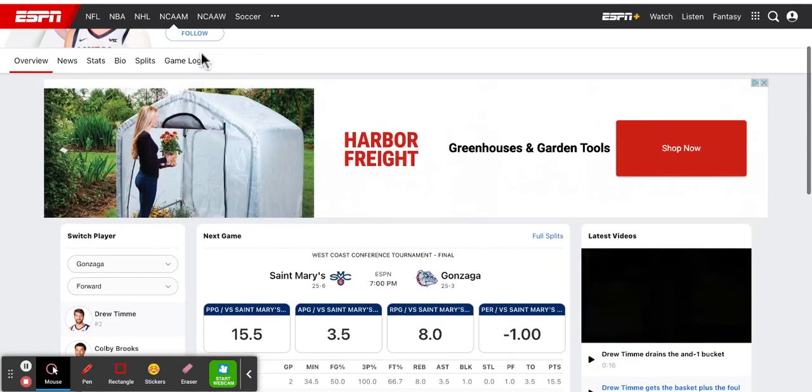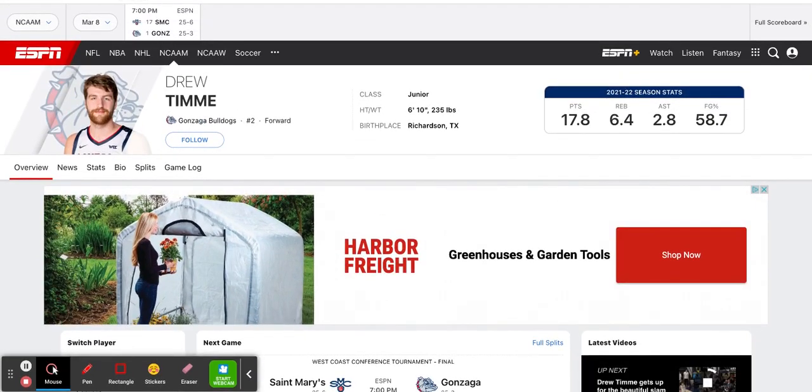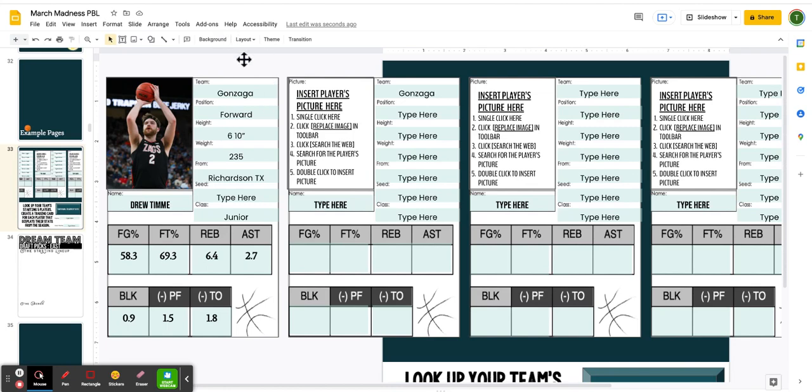One more thing I want to show you. Let's look at this option here. So let's say when you go to insert the player's picture into the picture placeholder, that when you do the Google search, you're not getting great options, or you're not even getting a picture of your player.